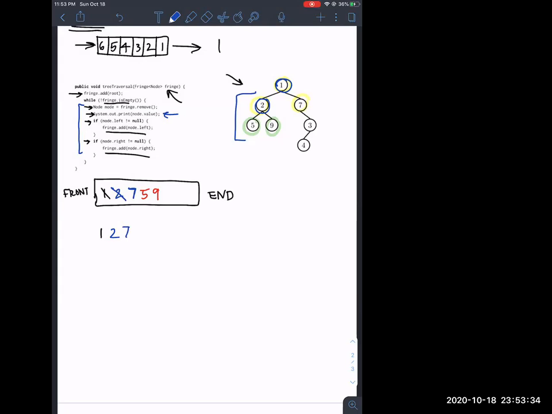Cool. And so now I'm going to basically go through this entire thing again. I have removed 7 from my queue. I'm going to explore the left side of 7. We see here that 7 has no left side, it's null, so I'm not going to do anything. I'm going to look at its right child, and its right child actually has a value 3, so I'm going to add 3 to my queue.